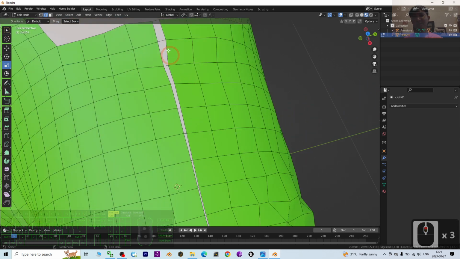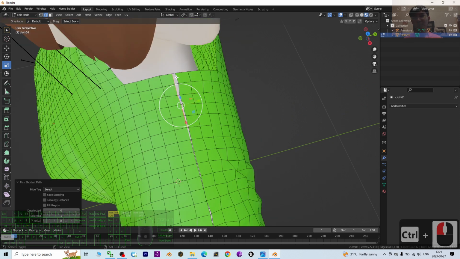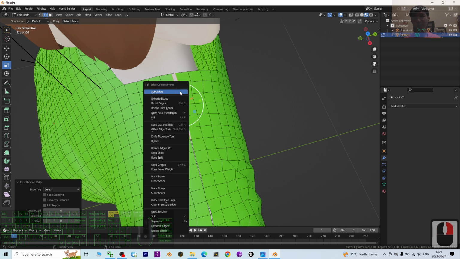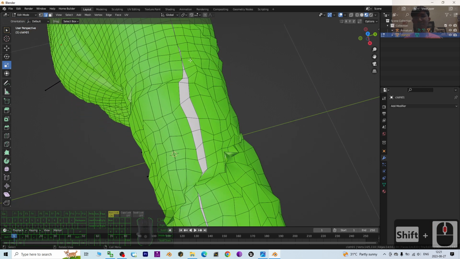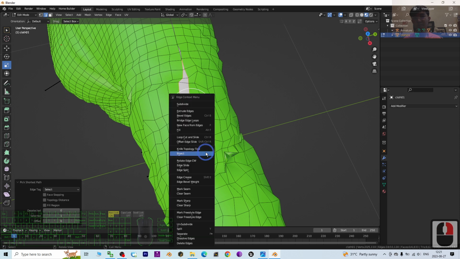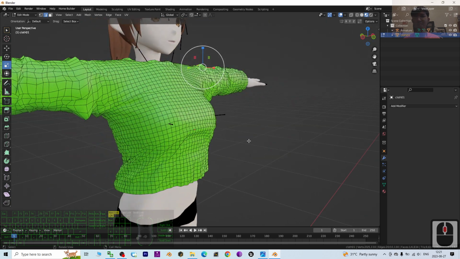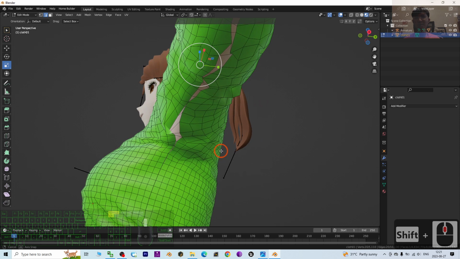Let's say just this part, you click, hold the control, click here, then hold the shift, click here, hold the control, click here. If you right click, new face from the edge, you can just fix these parts. You can fix it manually if you want. New faces from the edge. So this part also the same. You can just fill in.